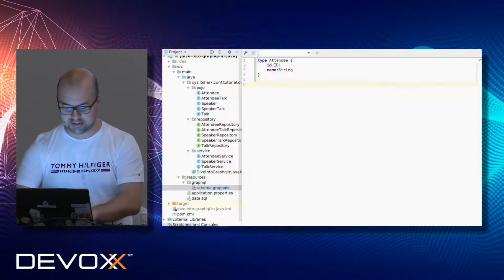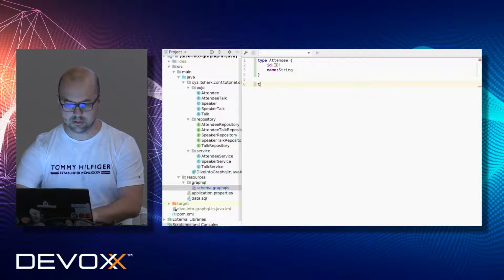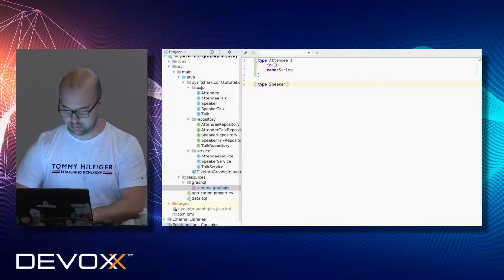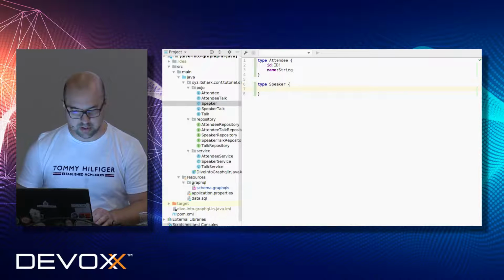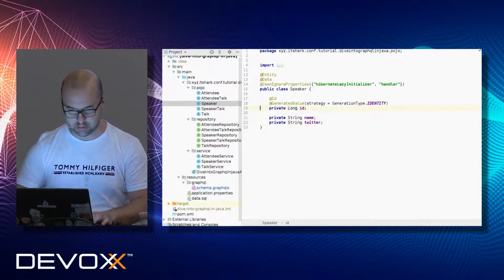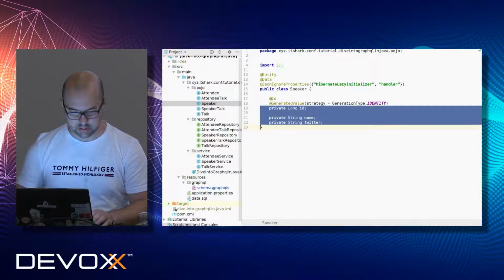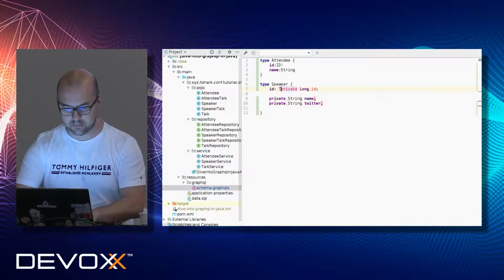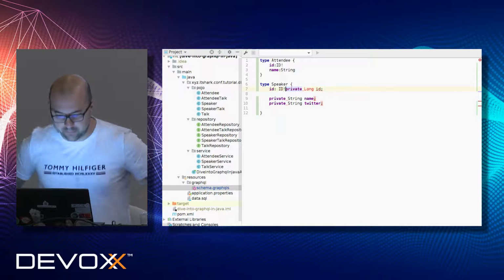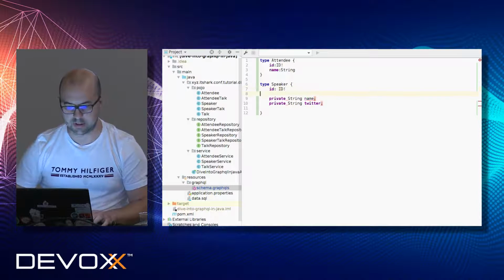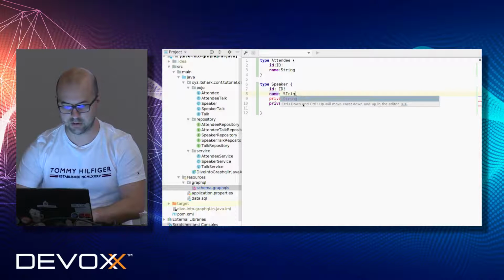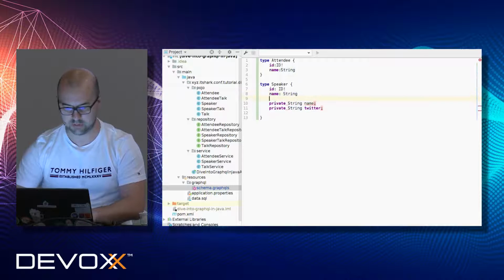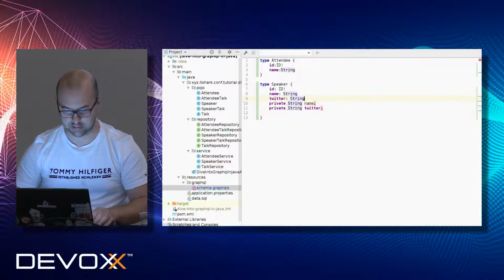Okay, so let's define the next type. The next type is speaker. Again, we can just go to the speaker and do the copy paste because it's easier. So again, we have ID of type ID, and let's make it mandatory. Let me delete this one. Then we have name, it's string. Then we have Twitter, it's also string. So we can delete this thing.